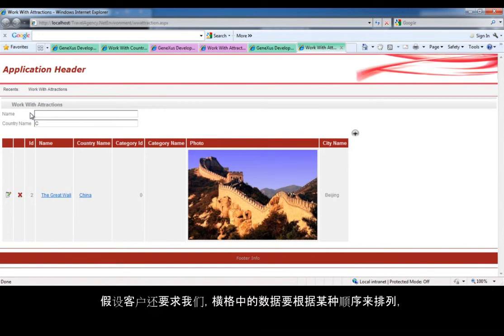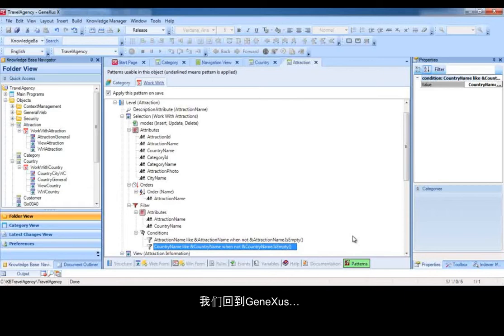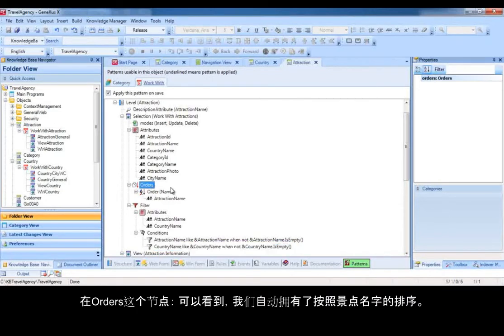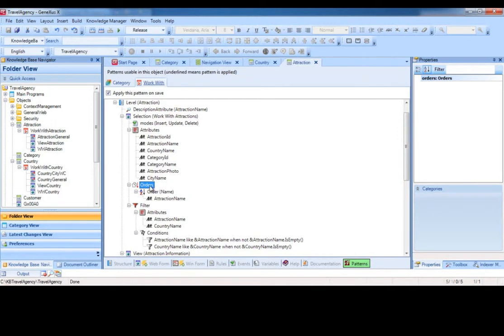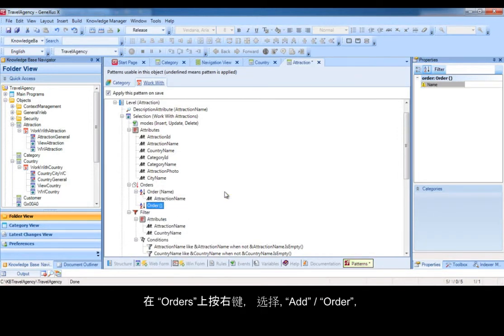Now let's suppose that we're asked to make it possible to order the data in the grid, whether in alphabetical order by attraction name as we've been doing so far, or by country name as well. We go back to GeneXus. And in this Orders node, we see that the ordering by attraction name is automatically provided. We right-click on Orders and select Add Order.